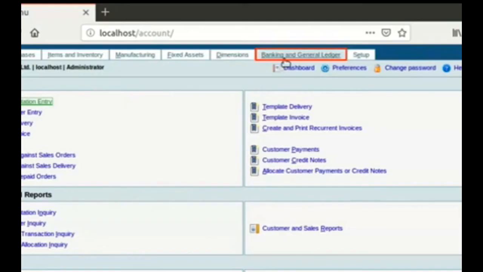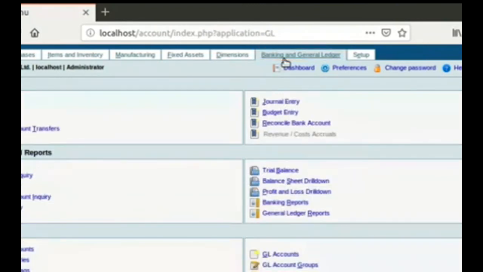Click on Banking and General Ledger tab. In the Maintenance panel, we can see the options GL accounts, GL account groups, and GL account classes. Before we start with any transaction, we need to set the charts of accounts.